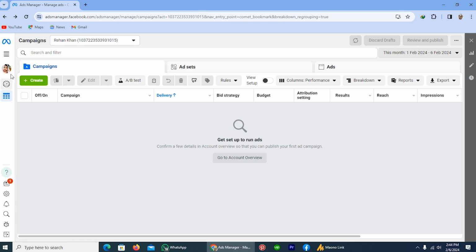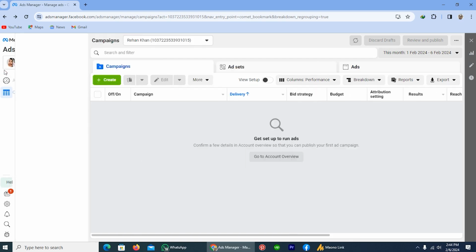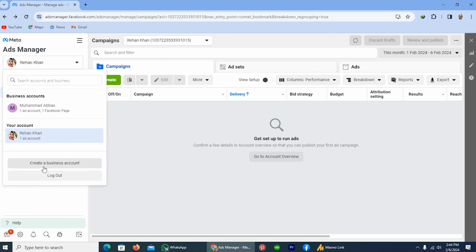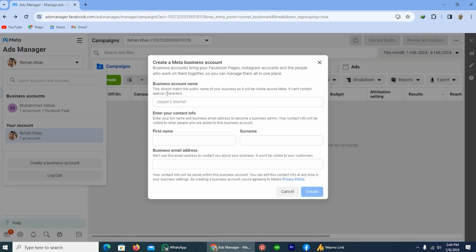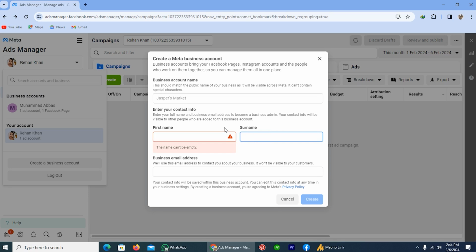With the help of this Ads Manager, simply tap on this profile icon. And here is the option, Create a Business Account. Tap on this. And from here you will see this. Write your business account name. After writing this, write your first name and here your last name.